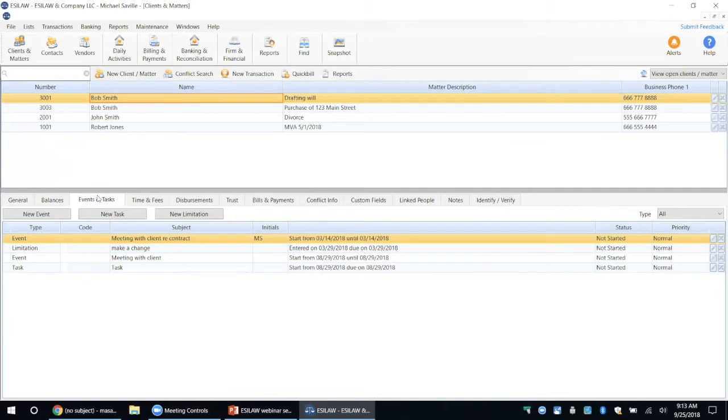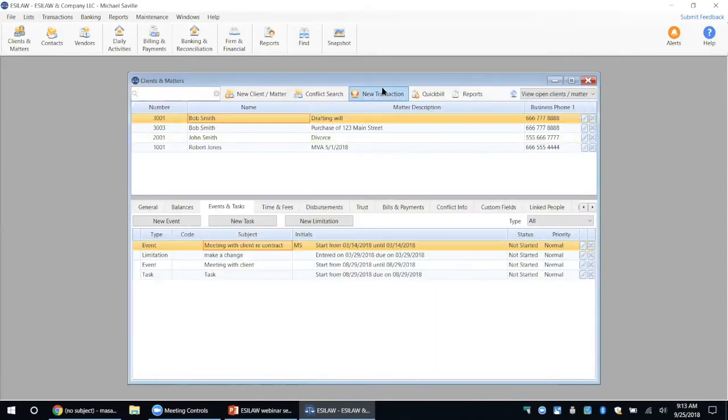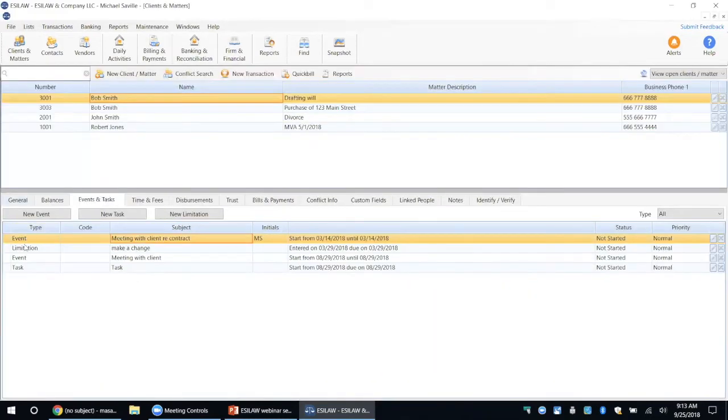So events and tasks can be used to record meetings and tasks related to a matter, or limitation dates. We do have a limitation diary system that will also auto print limitation reminders. And again, everything here is very easy to edit. It's just a matter of right-clicking it or double-clicking it. And you're going to be familiar with a lot of the fields as it pertains to events and tasks, because they're very similar to Outlook anyway.